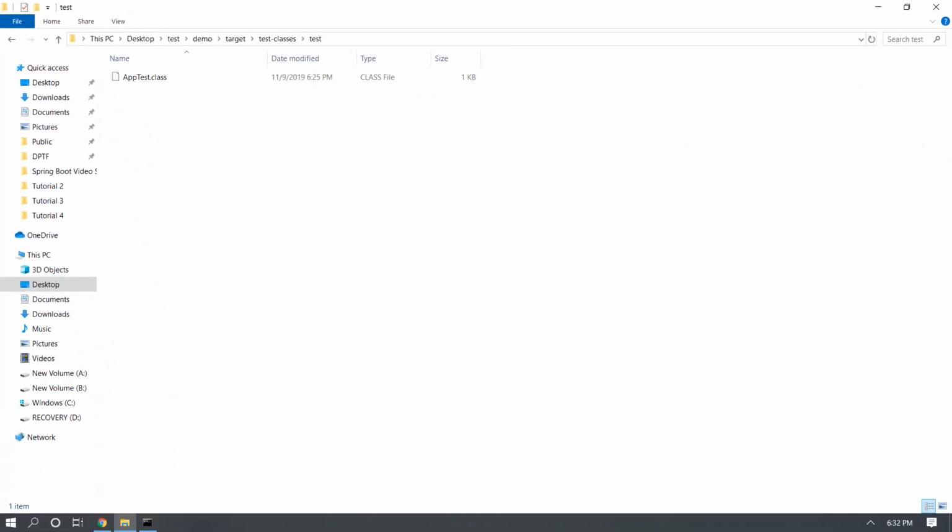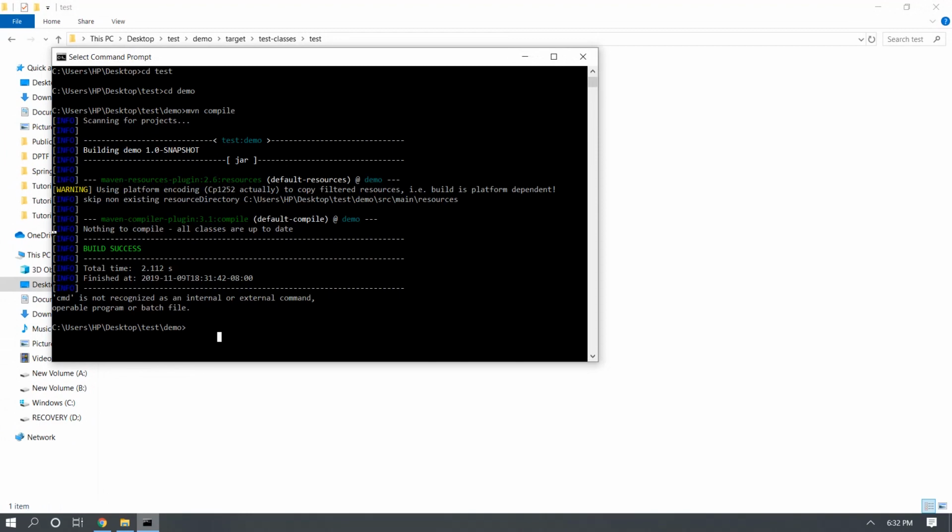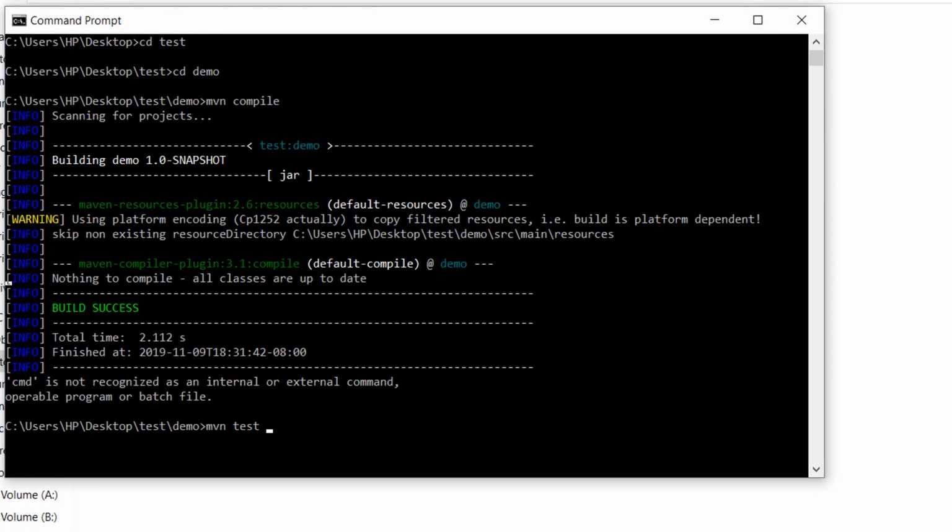Now let's try test. So if you go here and try mvn test. We already discussed that test depends on compile. So first it will compile the project, and it will run the test cases on that.